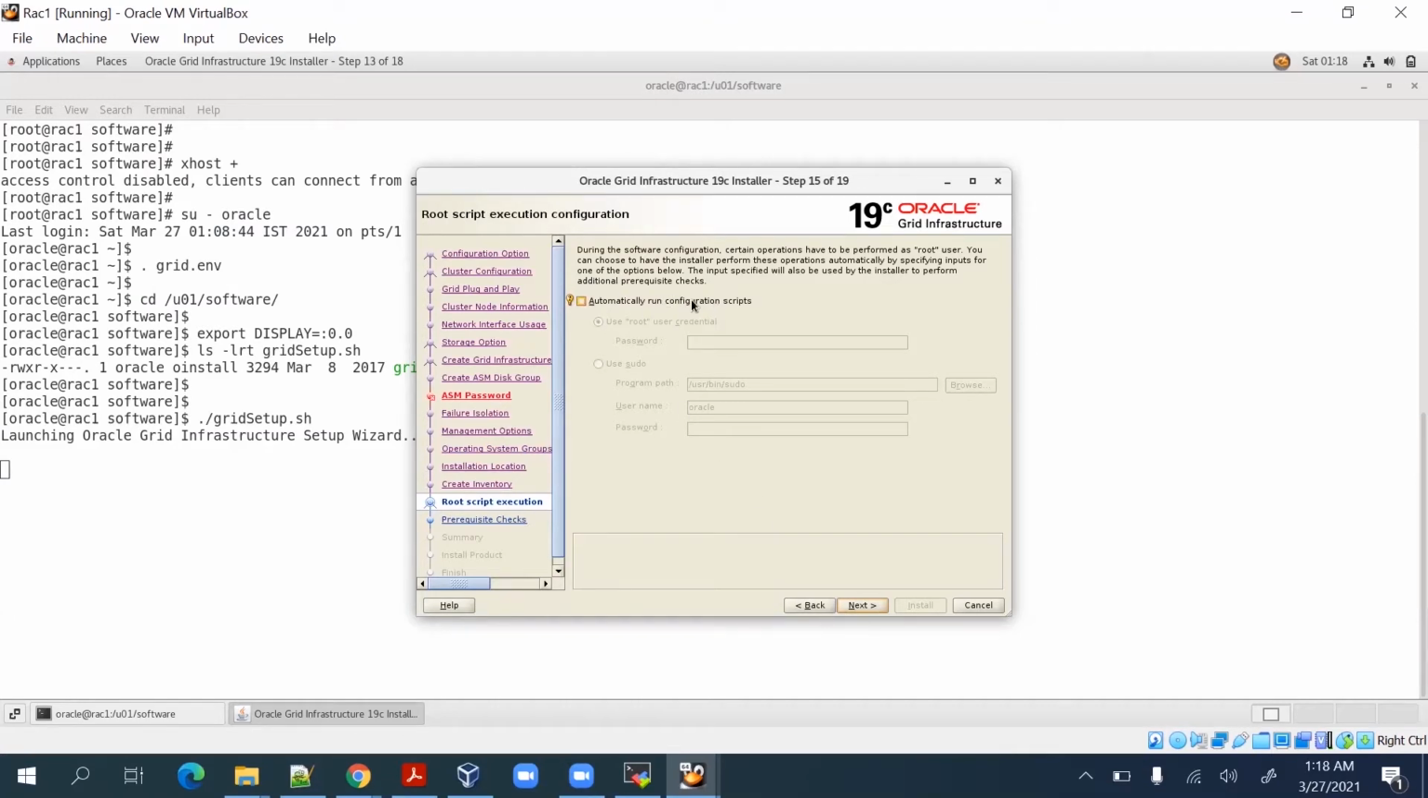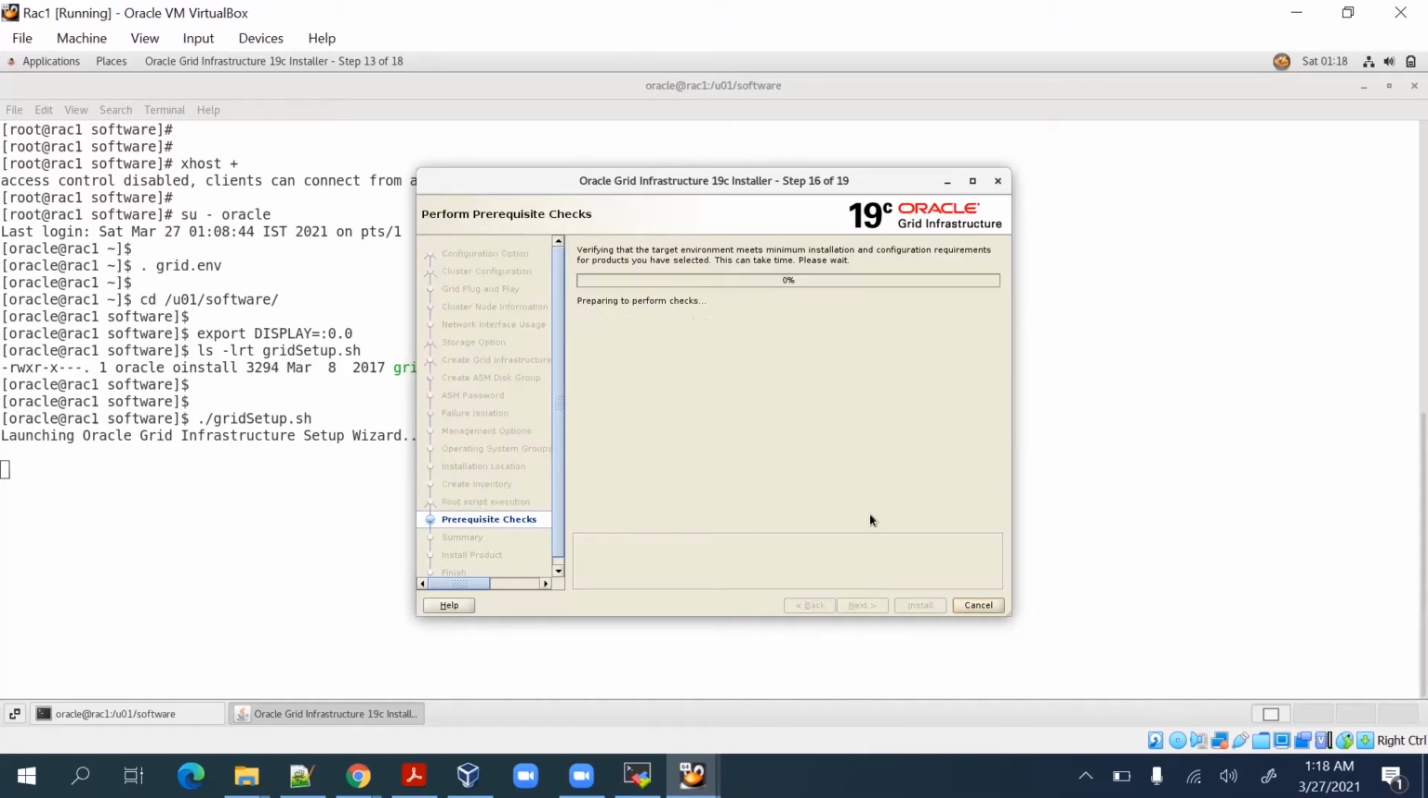We'll not use the automatically run configuration scripts option. At the end, there are two scripts that we need to run on both the nodes. So we'll not use the automatic option. We'll run them manually and see the outcomes. Okay. So we are clicking on just the next option. Now it will check all the parameters and summarize everything. Then it will start the installation. So this is step number 16. It is doing the checks. Okay, let it finish, then we'll move further.